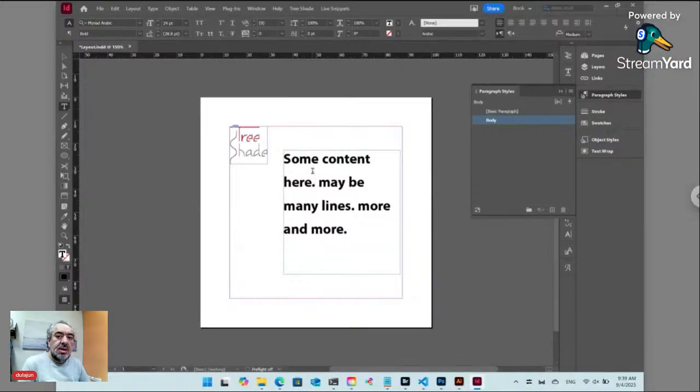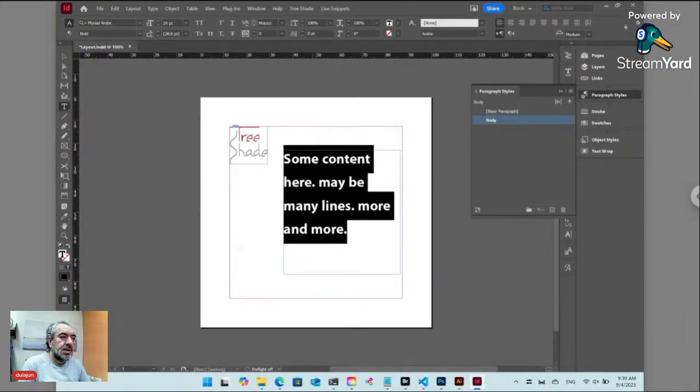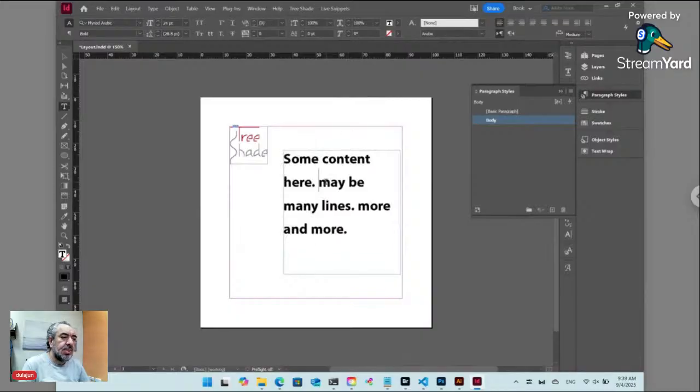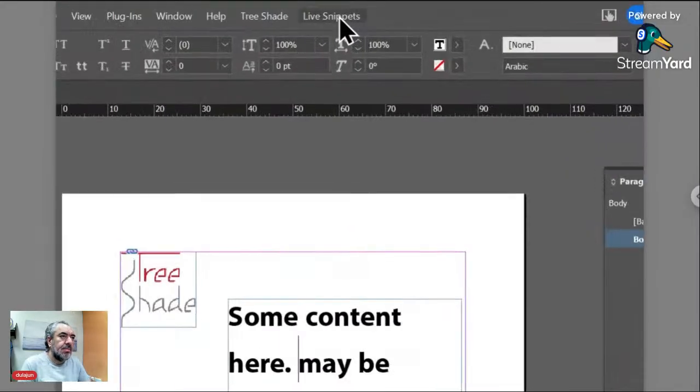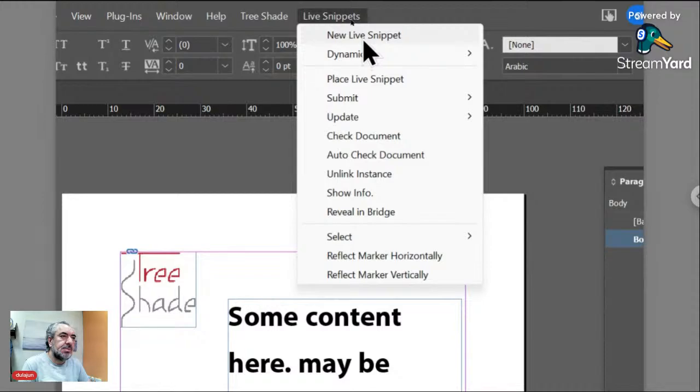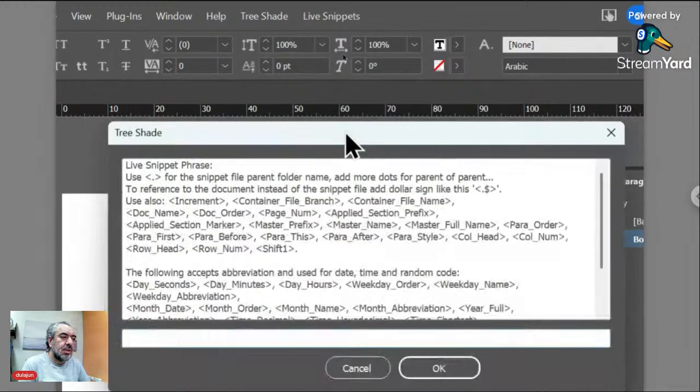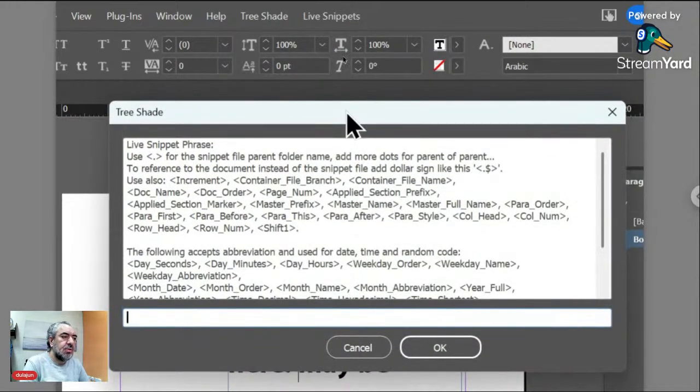Now we want to create a live snippet. Select the text or just insert the cursor inside the paragraph, no need to select. And from the live snippet menu, select a new live snippet. Now write the relative path to your external text file. Like here we want to save it at folder data. Let's name it body or content.